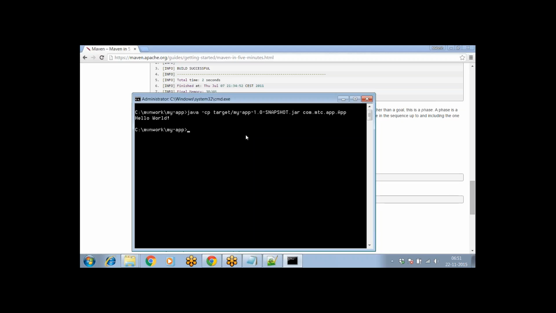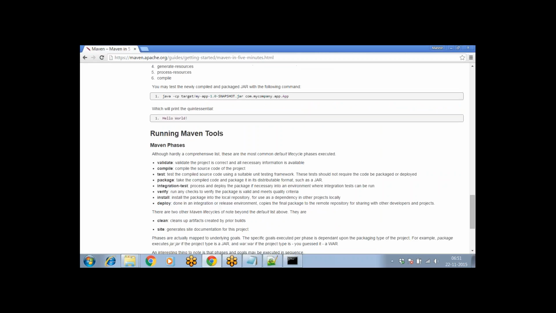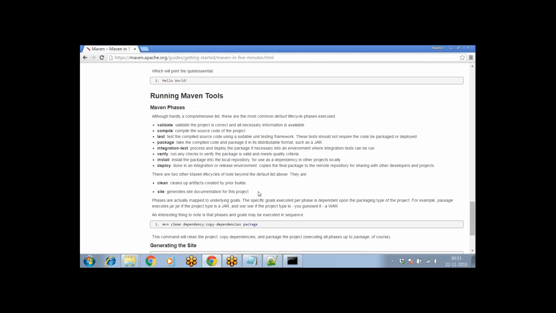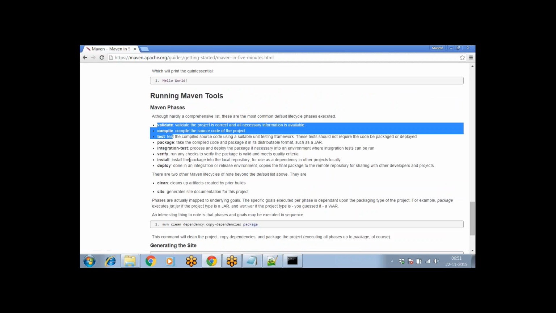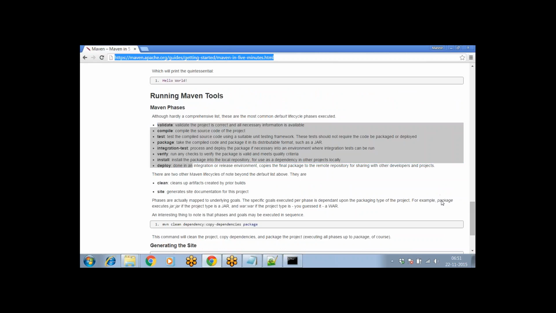Okay, good. As of now, this jar file which you have created here is not an executable jar file. We can make it an executable jar file here. And I want you people to go through these Maven phases later on from the 5 minutes tutorial on the official site. Yes, please do that. Now, this jar file which you have created is not an executable jar file. How to create an executable jar file?